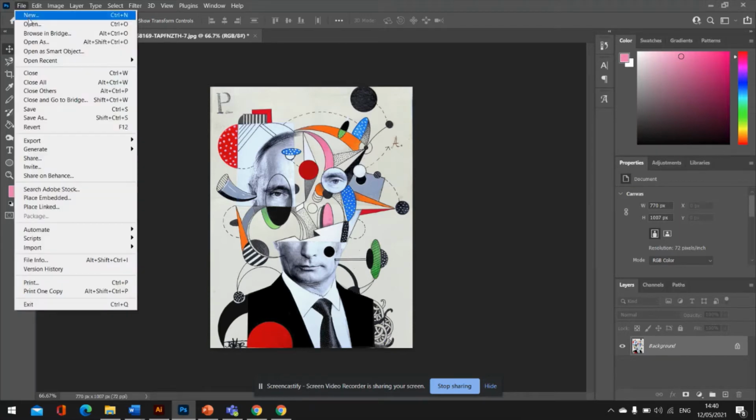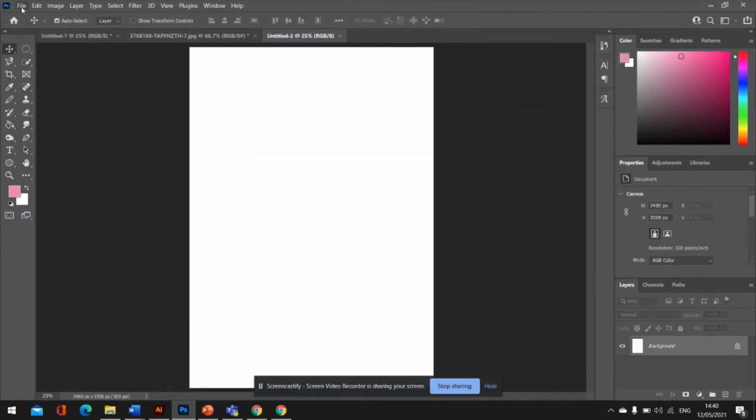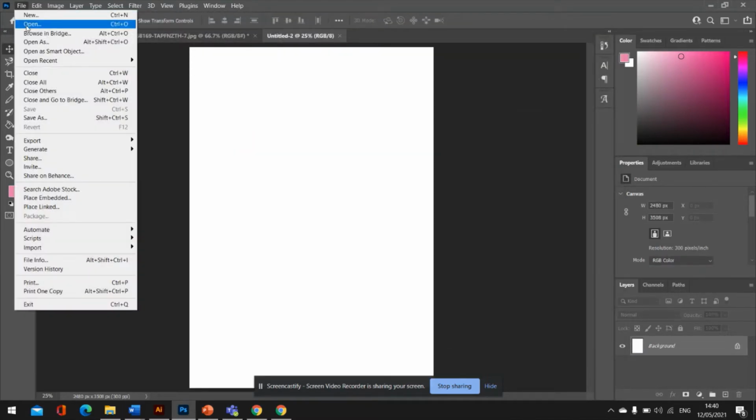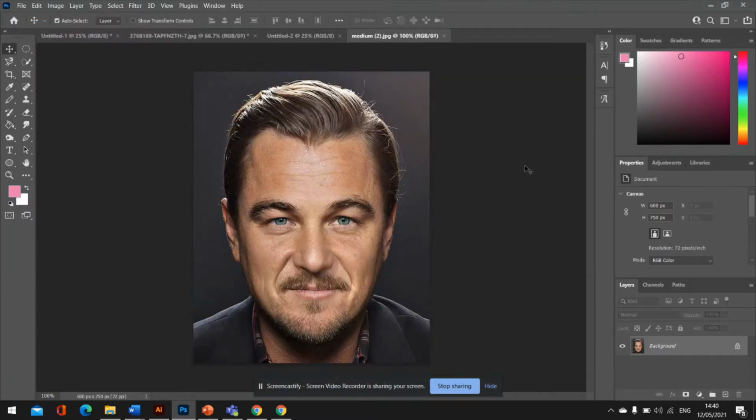The first thing I'm going to do is go to File, New, and I'm going to open a blank A4 document to work in. I'm also going to go to File and Open and select a portrait that I want to work from today. So I'm just going to use Leonardo DiCaprio for the purpose of the video.